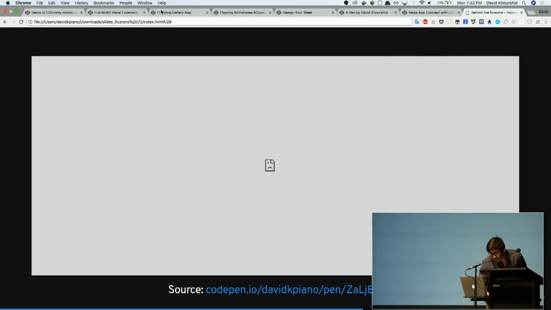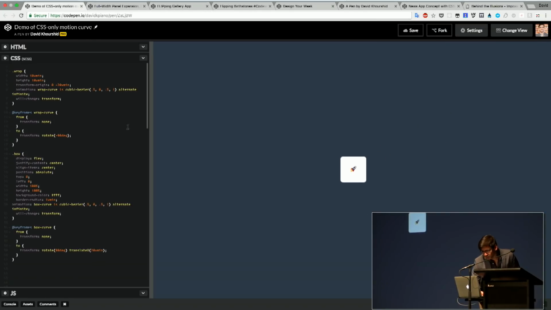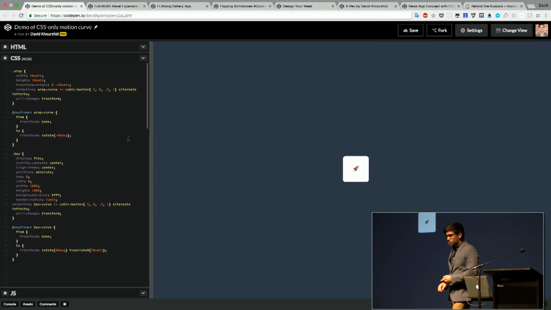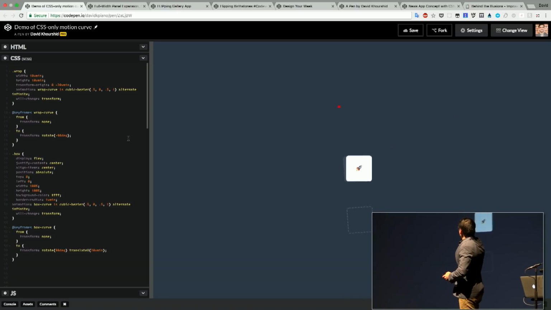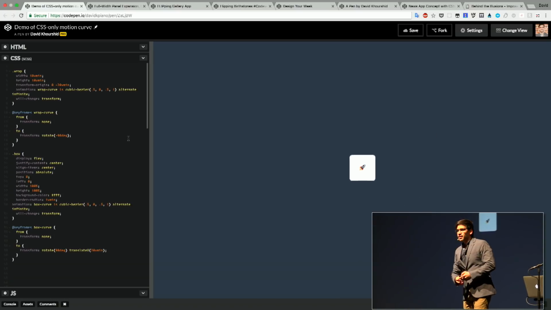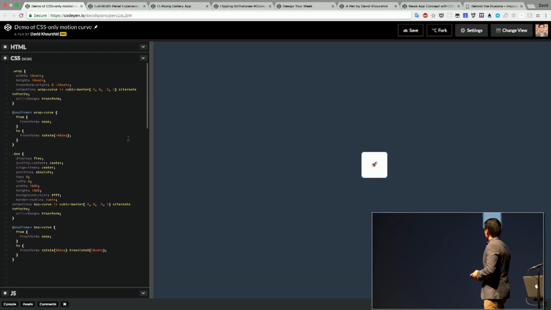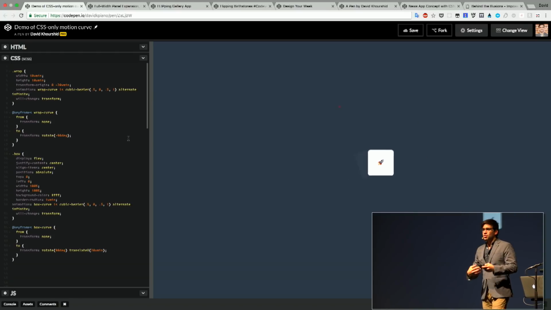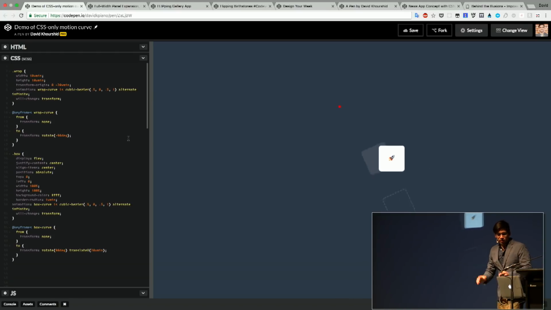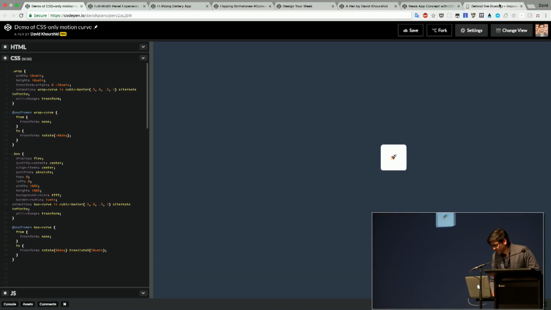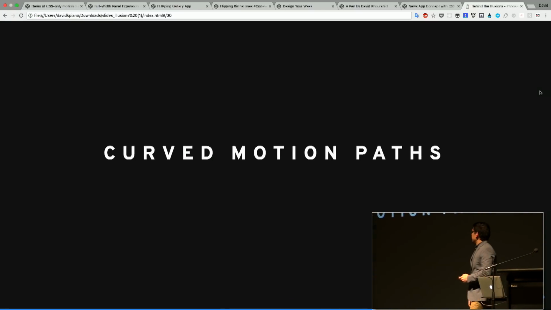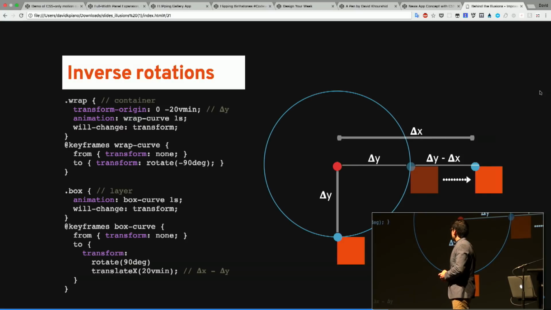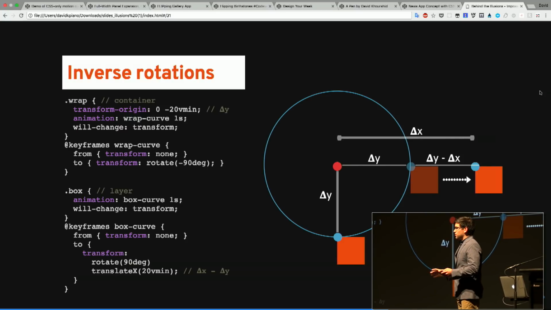So next one, right over here. So you'll sort of see the secret to this really quick over there. But it's getting these smooth animation curves without having to use offset path or motion path or even any JavaScript like that. So these curved motion paths can be done using inverse rotations.